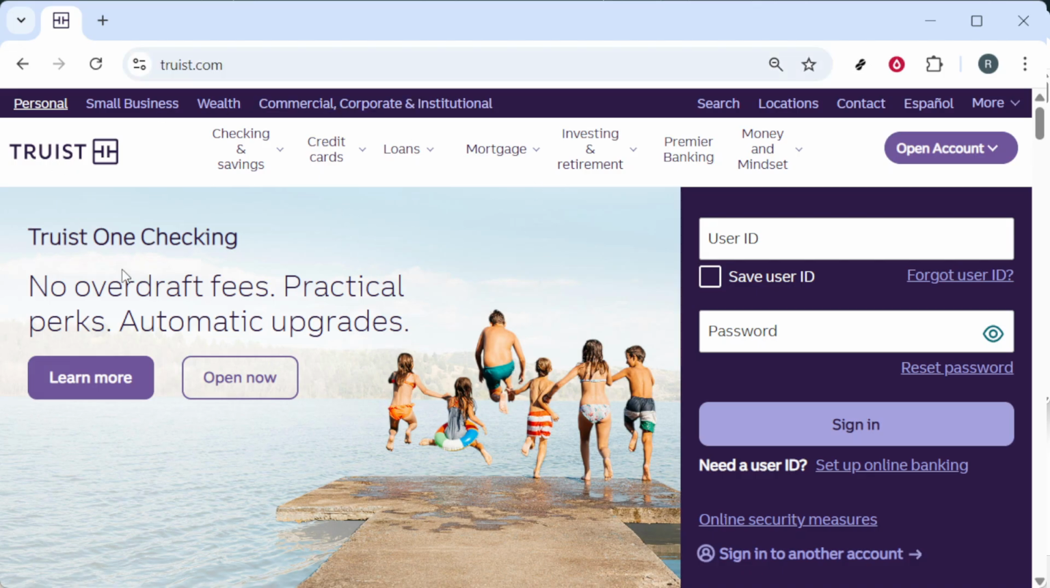Now that you're on the Truist Bank homepage, the next step is to log into your account. You should see a Sign In button, usually located in the upper right corner of the web page. Click on it, and this will direct you to the login page. Here, you'll be prompted to enter your user ID. Your user ID is the unique identifier that you created when you registered for your Truist online banking account. Remember to be cautious and ensure that you enter the correct user ID to avoid any login issues.